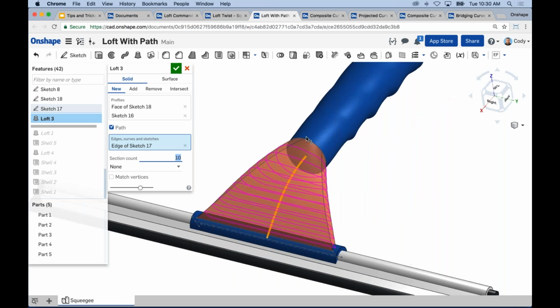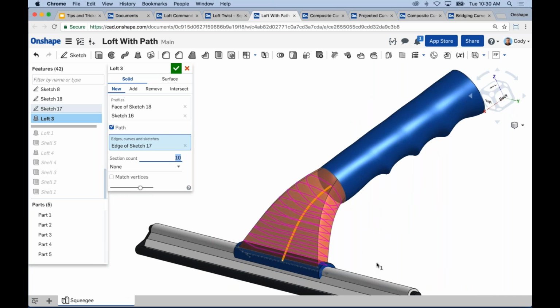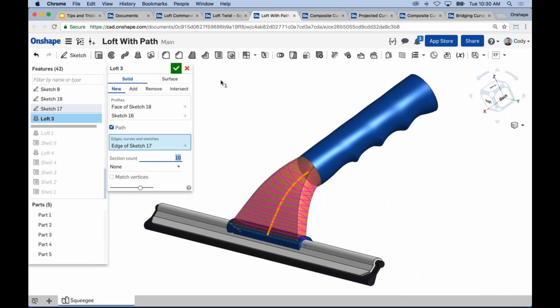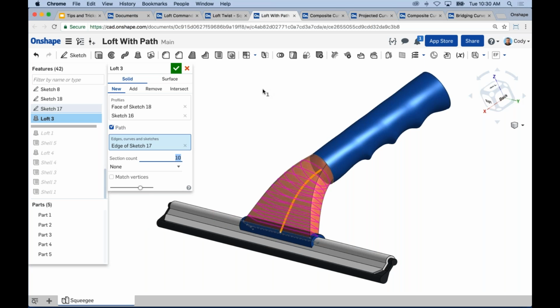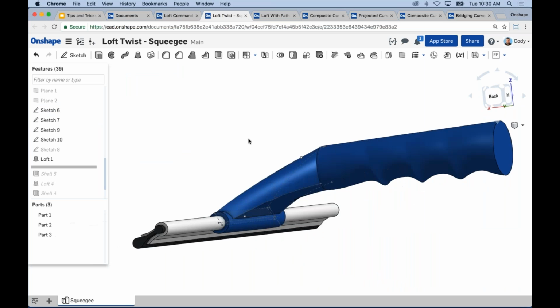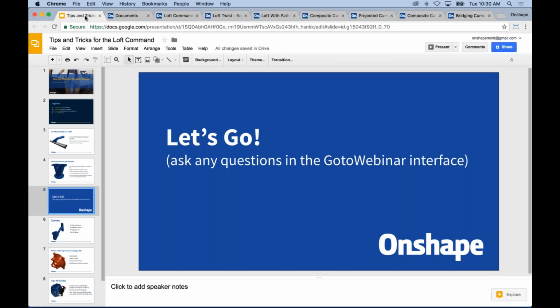It's very fast when you're comparing it to a whole bunch of independent guides, and even worse, sketching all of these individual sections. So very powerful new option in the Loft command. All right, so that's the Loft with path option, relatively new in the Loft command. What I'd like to do next is get into just some general commands that can really help you when we talk about lofts. And they're not necessarily specific to lofts, but they're just really helpful commands that can help you create really clean looking lofts.